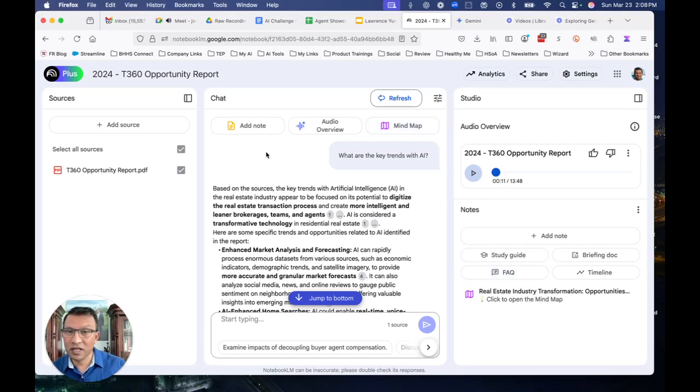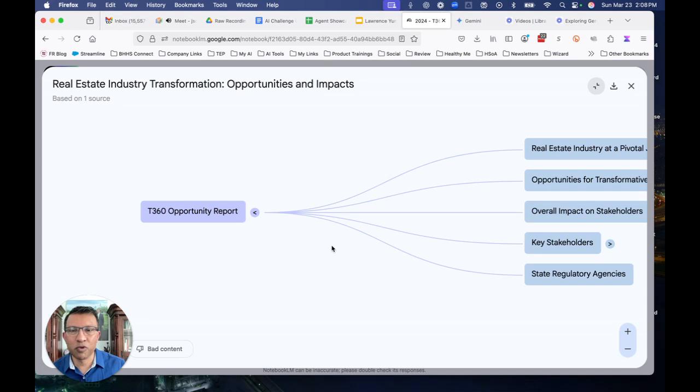Next one. Another cool feature is mind map. So if you look at a document or anything like that, if I click this, mind map, and I've done it already, you'll see what the report is about based on the sources. Again, if you mix the sources, mind map might not work well. But in this case, it's saying this is made up of real estate industry at a pivotal change.